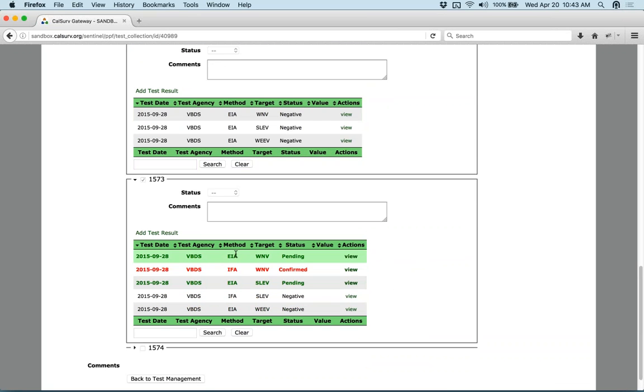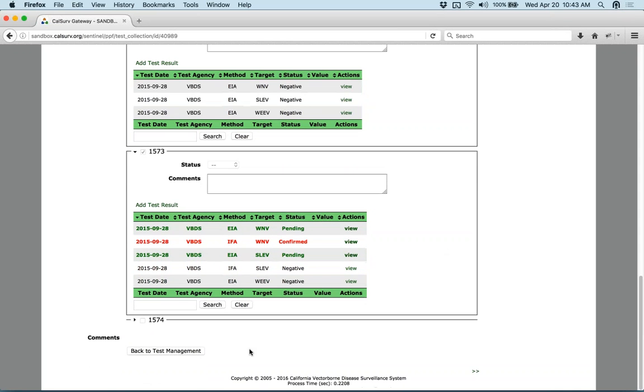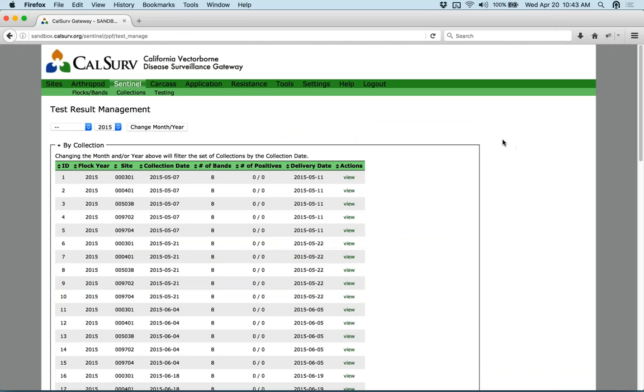You can also see the methods. So in this case, EIAs or IFAs, so they're using IFA for the confirmation in that case. The EIA had turned up positive, which doesn't distinguish between West Nile and SLE. So you're seeing all of those results, which are all associated with that one original collection. So that's about it for sentinel chickens.